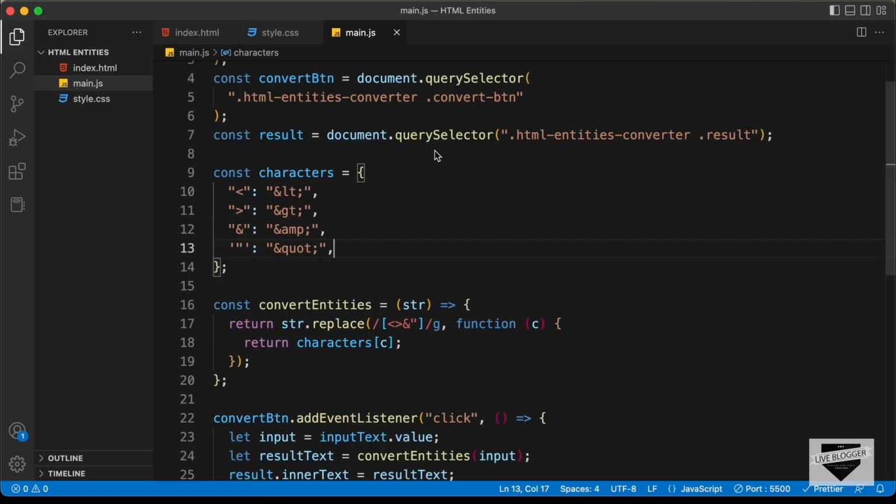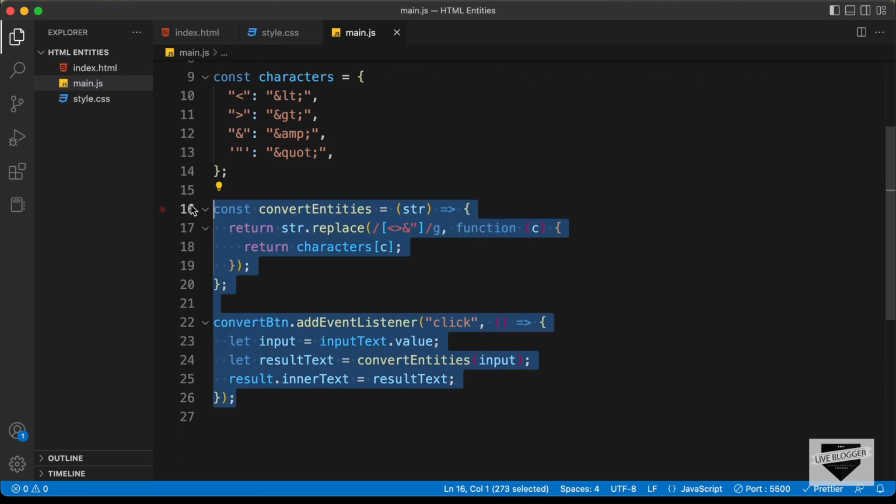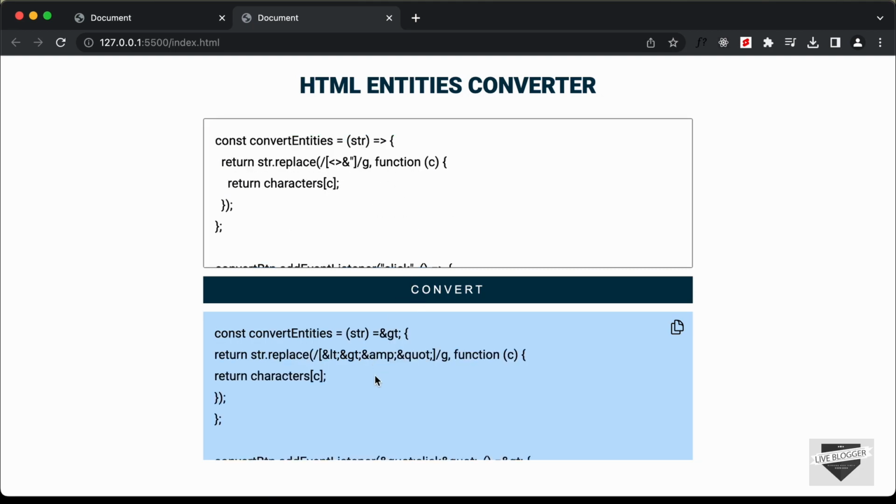So I'll just go ahead and copy this code from here, and I'll just paste it over here. And now let's click on convert, and now here we can see it has converted all of these symbols into these HTML entities. So everything is working all right.